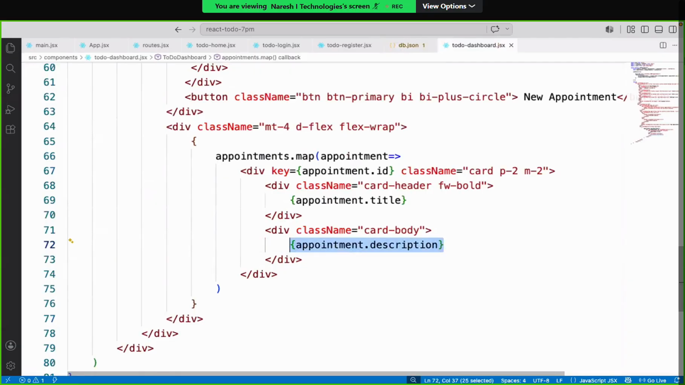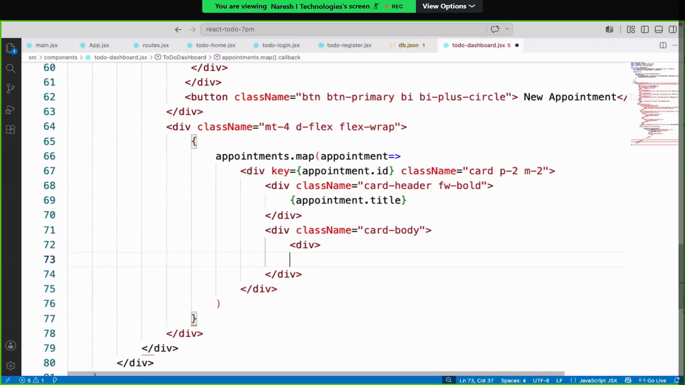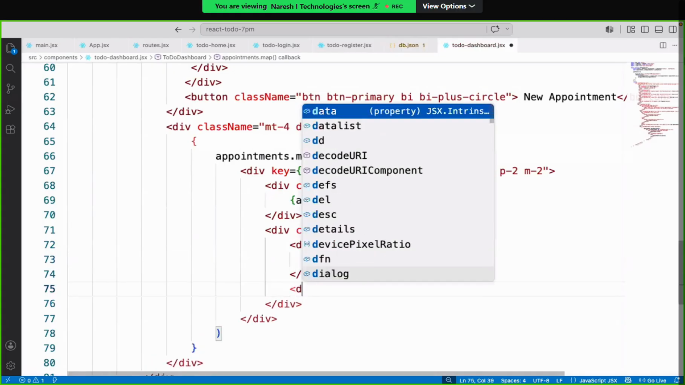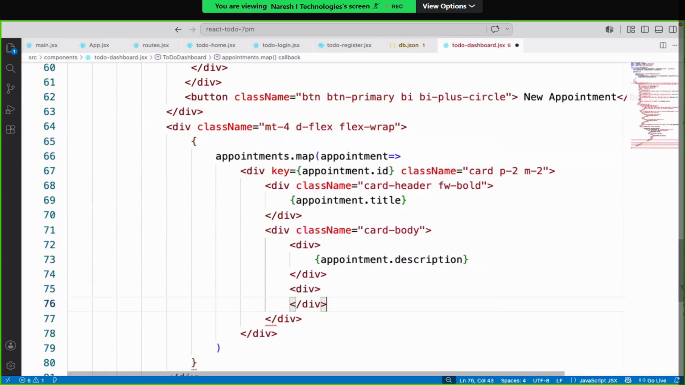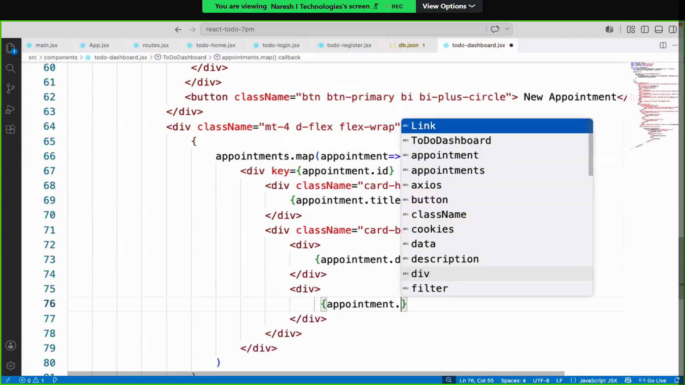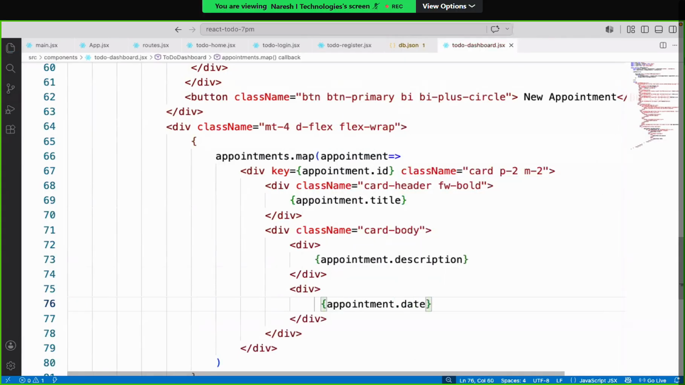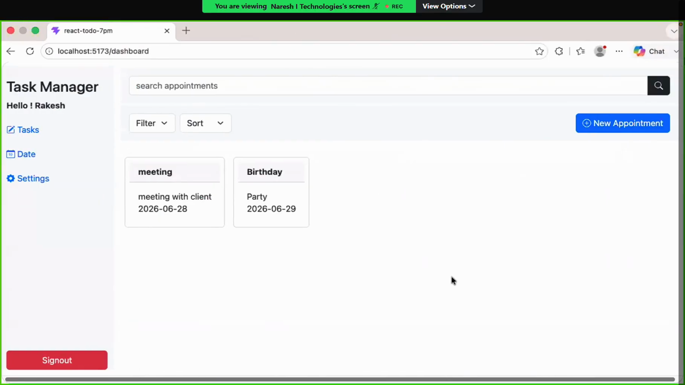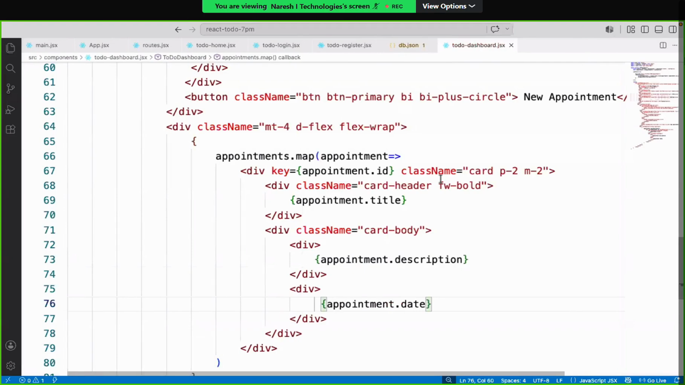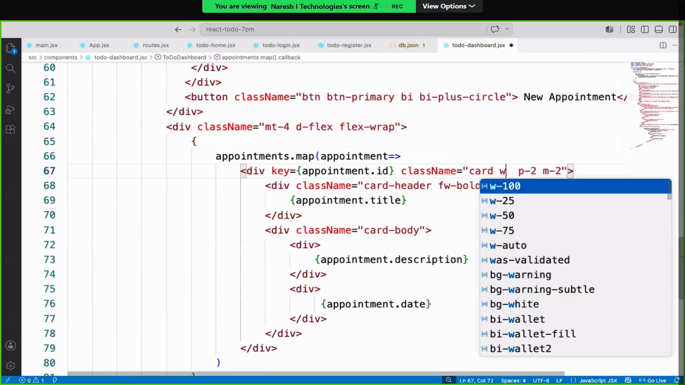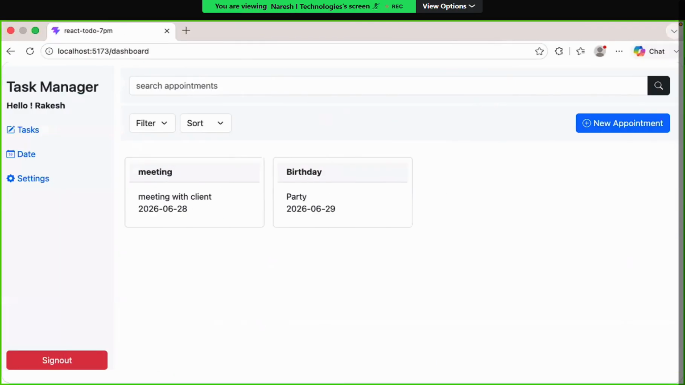Okay. I will put here in the next line. Okay. In the next line, I will add date. So appointment dot date. So that is the date we are displaying. Right. So these are appointment details, meeting with client and all these options, and every card W25, or you put a fixed width for it, anything you want.